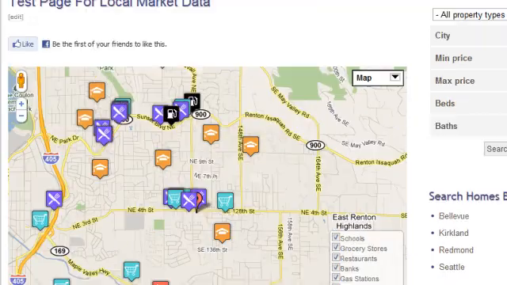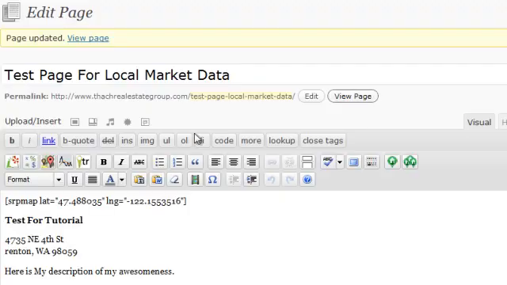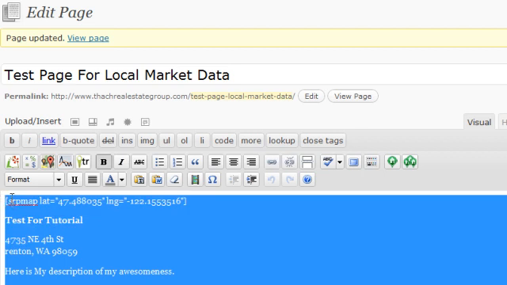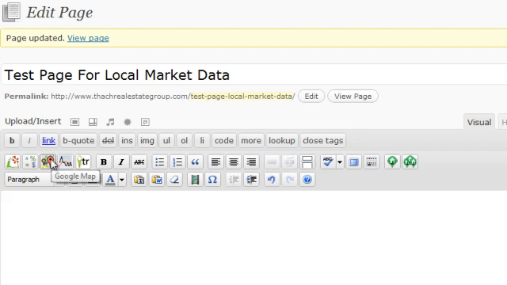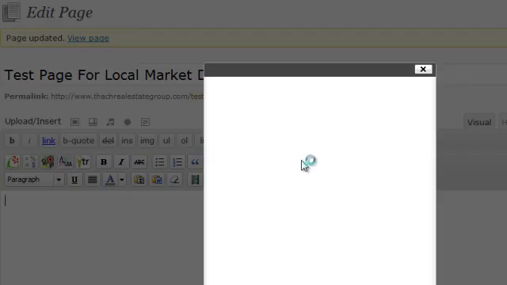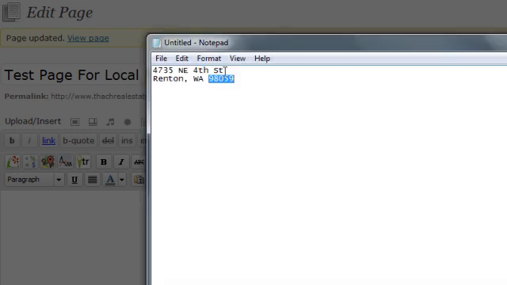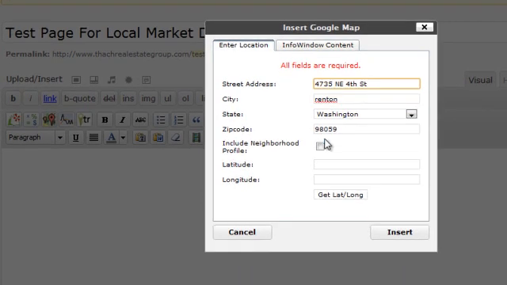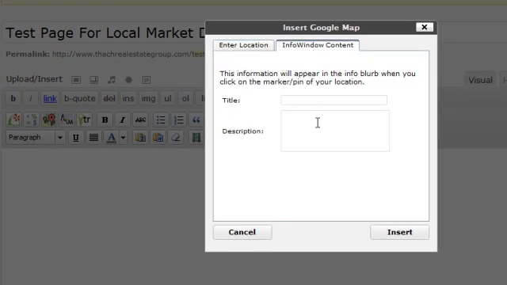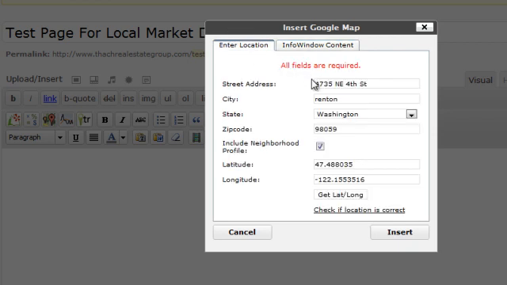Alright? So I'm going to go ahead and erase this and do it one more time. The exact same thing, I click on Google Map. Let's put in the address that we've been putting in. Include Google profile, get latitude, longitude. I'm not going to put this info this time, but I think you guys got the point with that. After that, go ahead and click on insert.